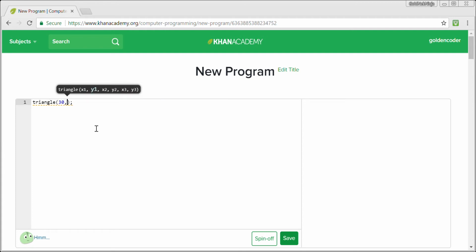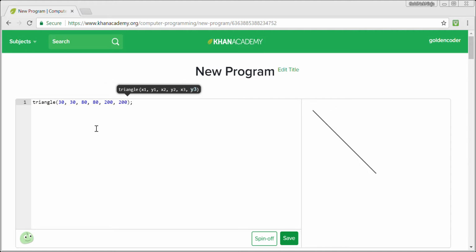So let's just do this. 30, 30, 80, 80, 200, or actually 20. As you can see, it's almost made a right triangle right there. That would have been really useful if it did, but it almost made one. If we change up the coordinates a little, it will work. Yeah, that's how you write your triangle.